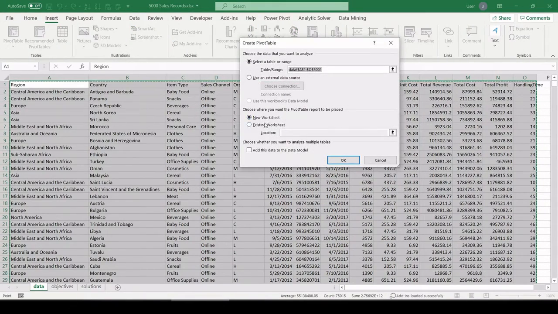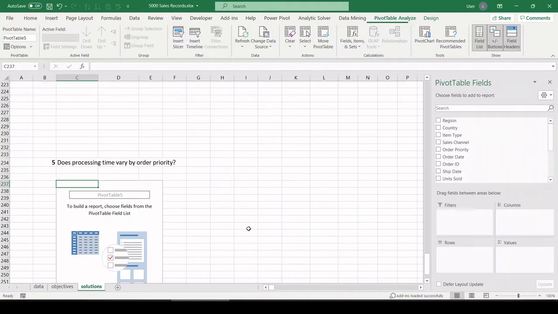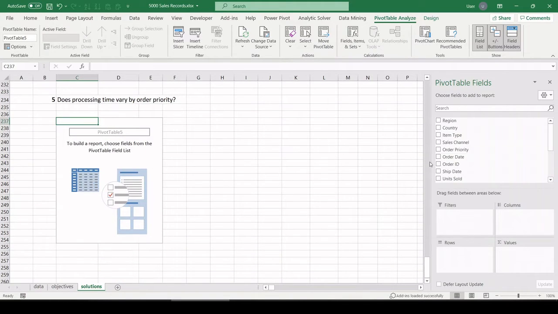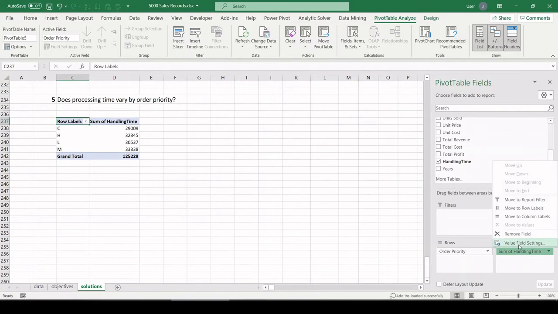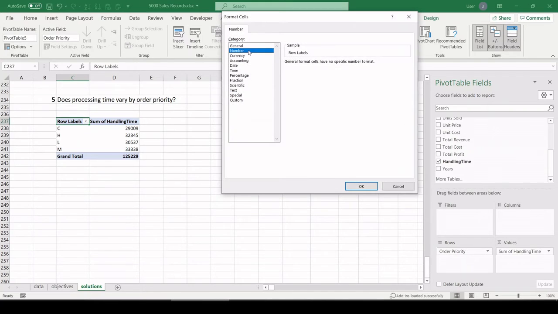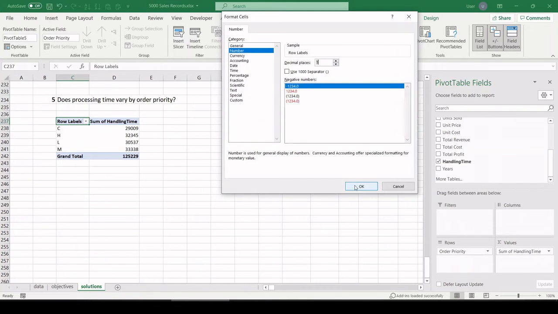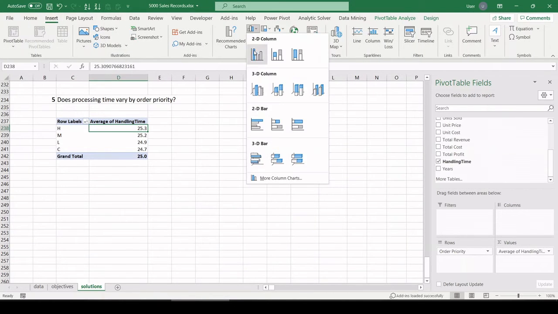Insert pivot table. Let's put it in solutions. And let's pull in order priority. And let's use the handling time field that we created. Let's make that an average with one decimal. Sort it from high to low. Throw in a quick chart.